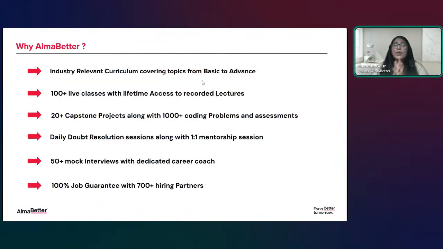We start from an industry-relevant curriculum covering topics here, as Alok has shown you, where you need to focus. We'll start from the very basic level till advanced. We'll teach you each and everything. If you don't have any prior knowledge in coding, or haven't practiced for a longer time, someone who's coming with a career gap, we'll start from the very basic level, from scratch, and then teach you till advanced level.